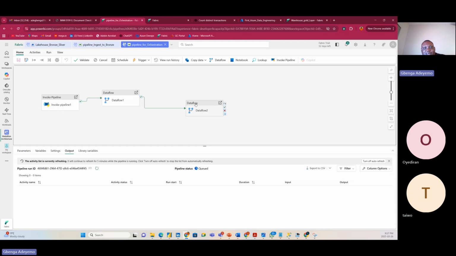Good. Okay, Mr. Taiwo? So that is basically a beginner demo of Medallion architecture. Let's just wait for this to run. So it's running the pipeline first. After the pipeline, it will run the data flow and then the second data flow, and the cycle is complete.